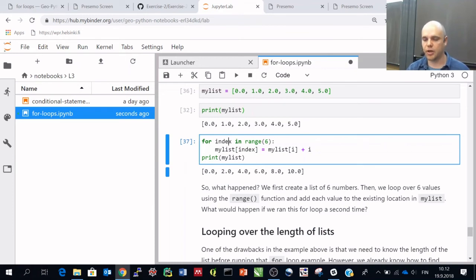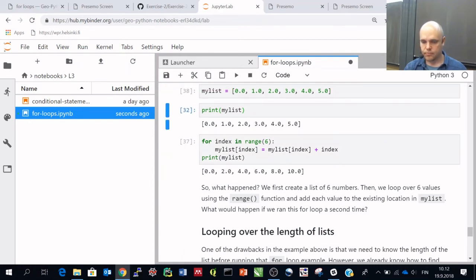Then my list, take the value from index 0, update the index value like this. So this is doing exactly the same. I just do it like this. So we will have exactly the same result. So this is a good thing to understand.